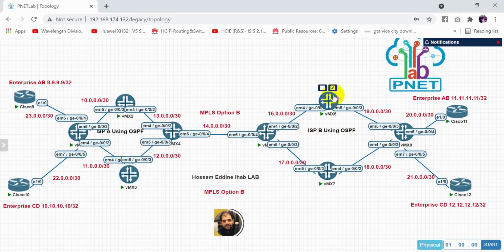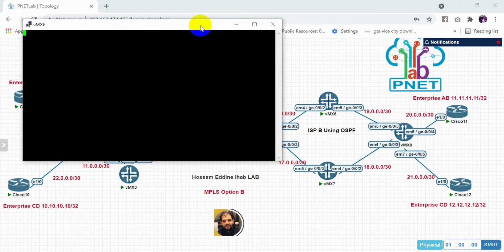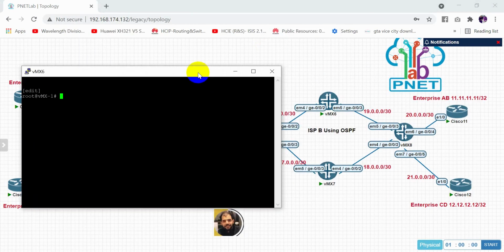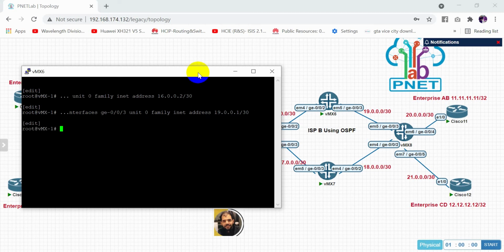Let's move to the sixth one. Set interface giga 002 unit 0 family inet address is what? 16.0.0.2/30, and also giga 003 with 19.0.0.1 on interface giga 003.